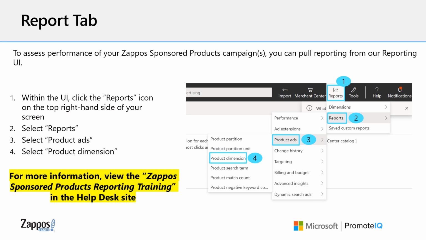To assess performance of your Zappos sponsored product campaigns, you can pull reporting from our reporting UI. Within the UI, click the Reports icon on the top right-hand side of your screen. Then select Reports, Product Ads, and Product Dimension. For more information on how to pull this report properly, please view the Zappos Sponsored Products Reporting training on our help desk site.